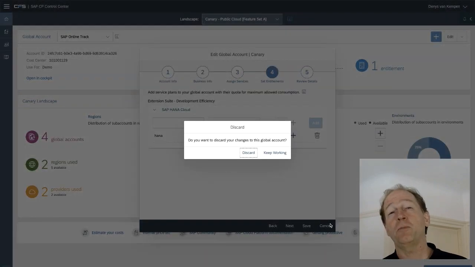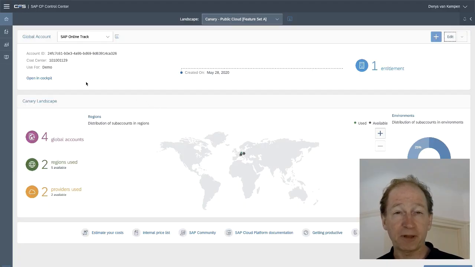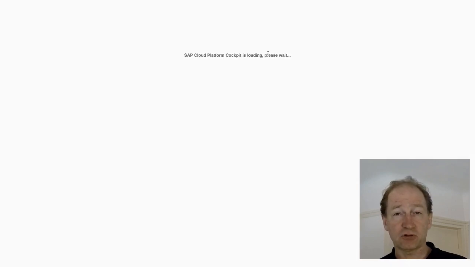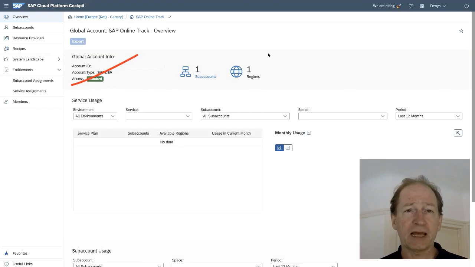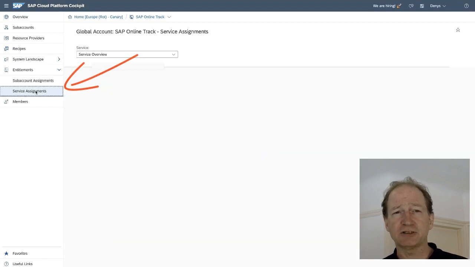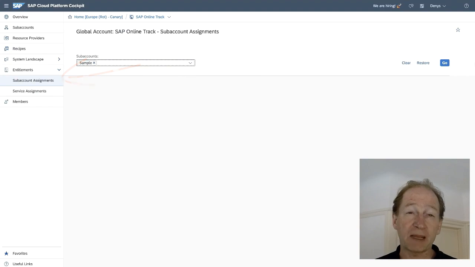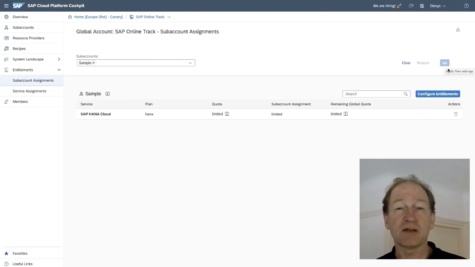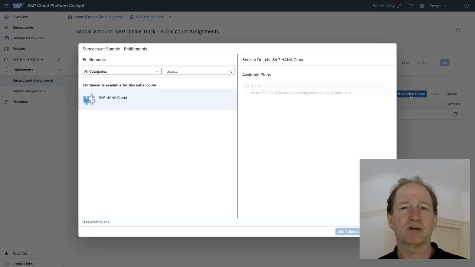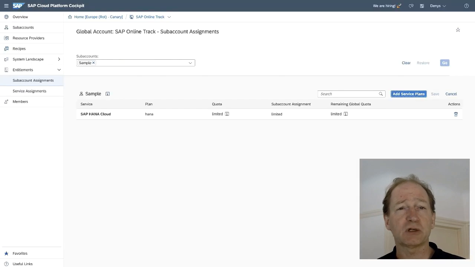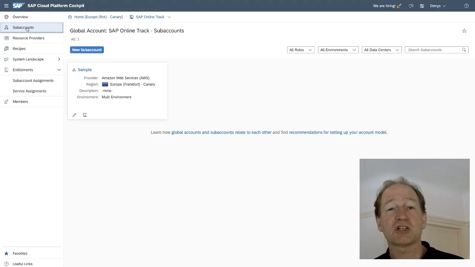If we then open the SAP Cloud Platform Cockpit and check the available services for this global account, we can see that we have HANA Cloud. Then we would need to add the service plan to our sub account, which corresponds to a physical data center. The global account is just a commercial vehicle. And then we can enter our sub account.